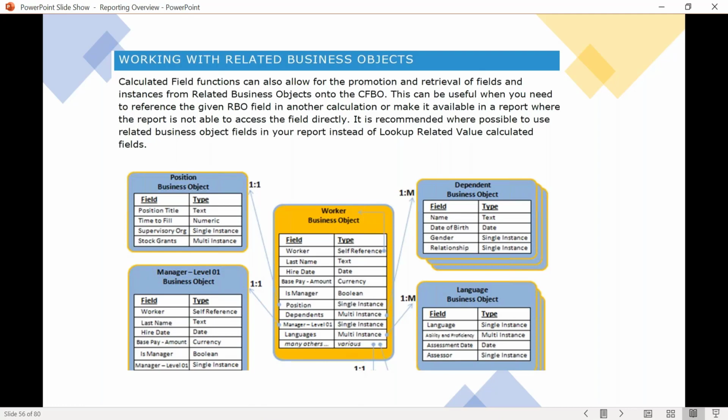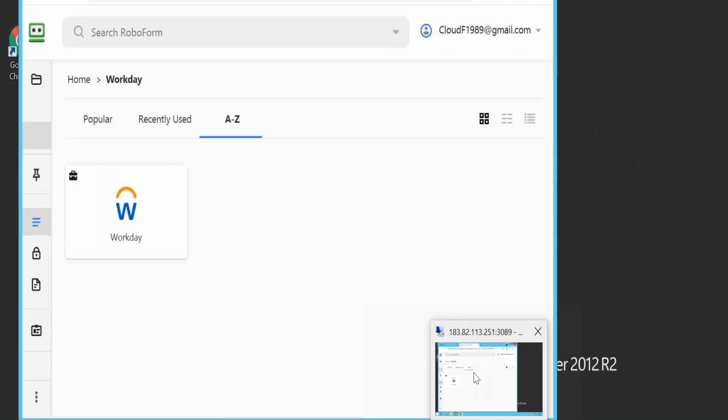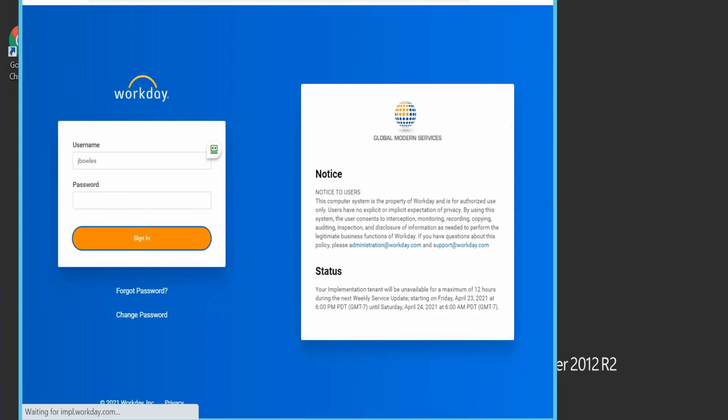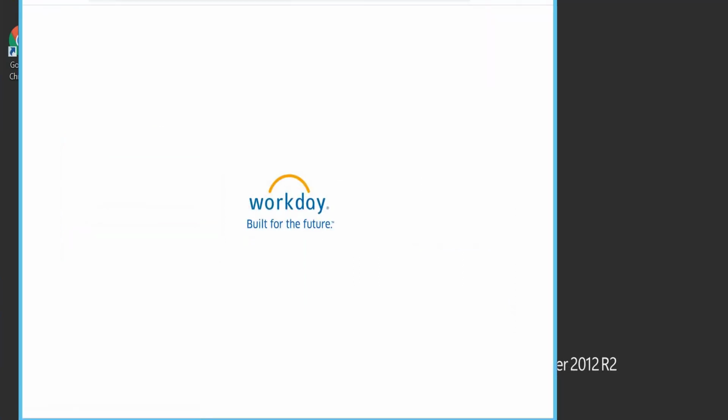Okay, so enough said. Let me jump into the tenant and let's deal with our first use case, which happens to be a lookup related value function. Earlier, while building one of the reports, we discussed how to get the regular field from a related business object.